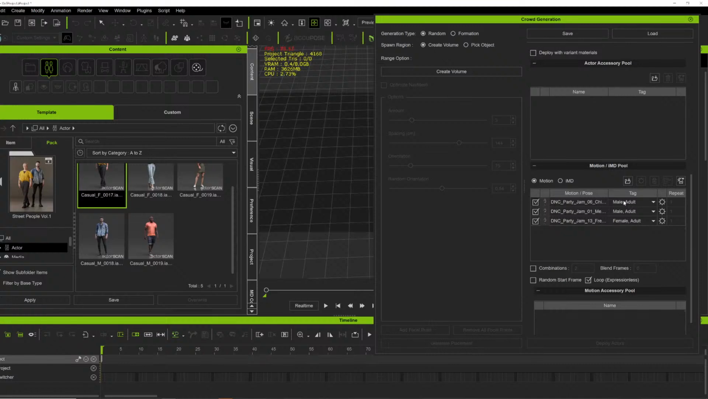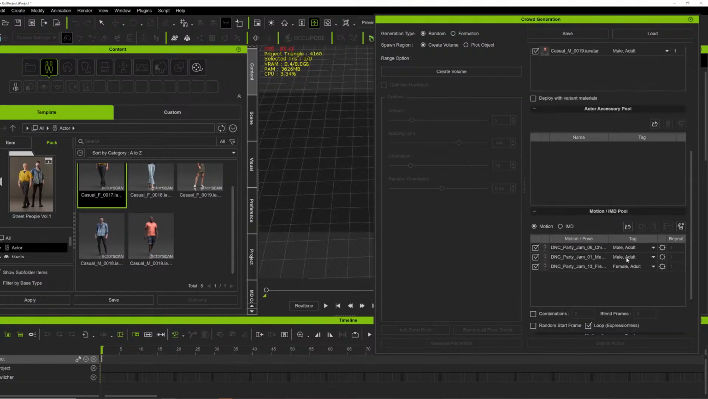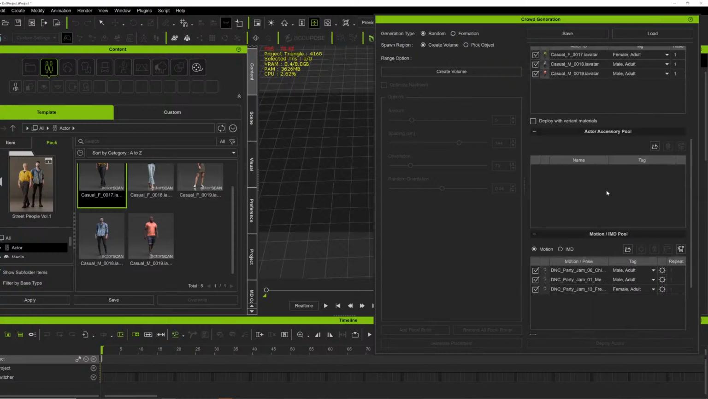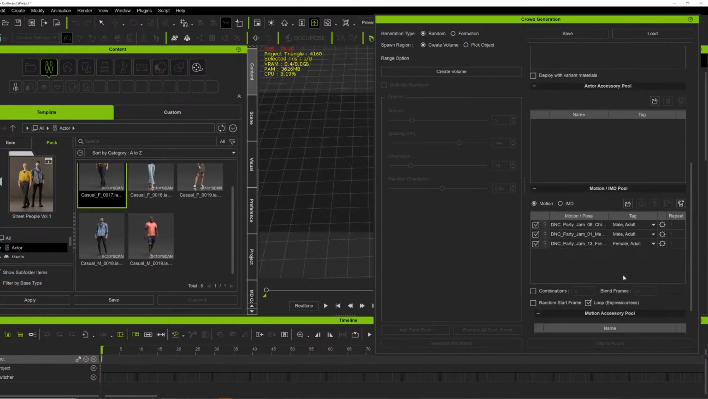You see the tags. Tags are associated with the motions here: male adult, female adult. The motions will go with whatever tag it is. I have it set to looping because these are mainly looping animations. If they aren't, I wouldn't turn on loop, otherwise it looks pretty weird, but they're looping mocap files. Then you can select that for obvious reasons.